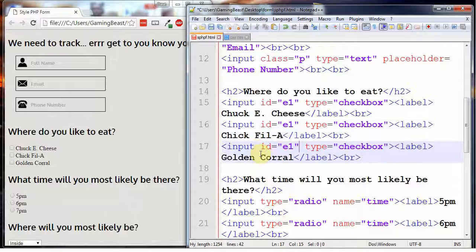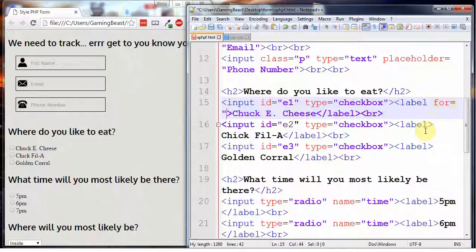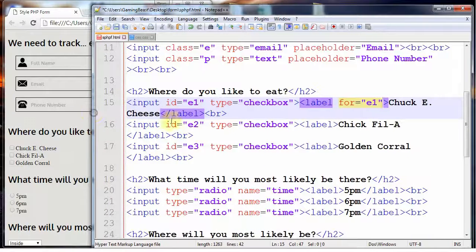It doesn't matter what order these attributes are in. So don't worry if you put the ID after the type or type before the ID, it really doesn't matter. Okay, so this will be eat2 and this will be eat3. Okay, and then I got to come into these labels and I just got to say this is a label for the element with the ID of E1. So this is kind of how I'm hooking them together.